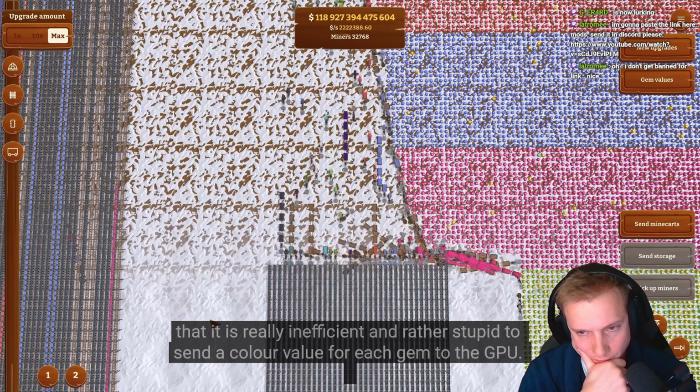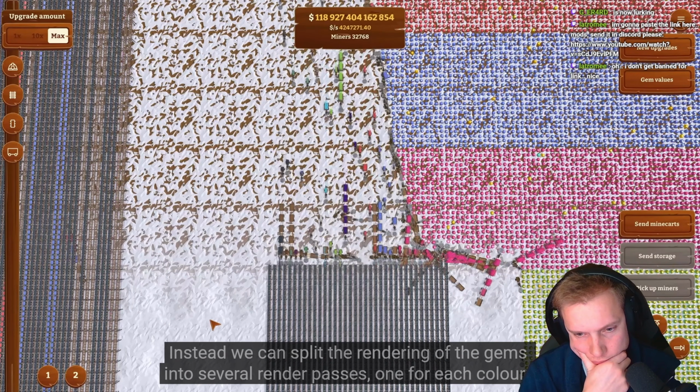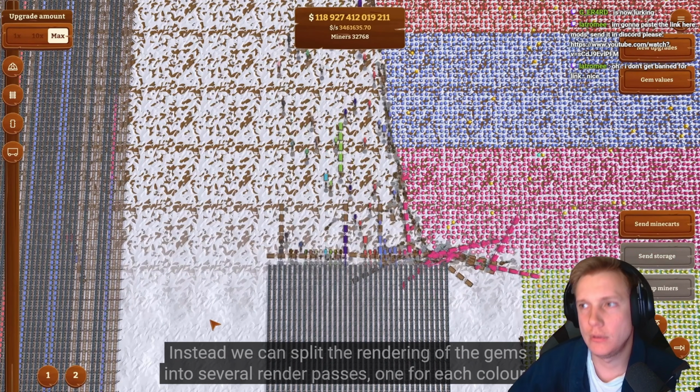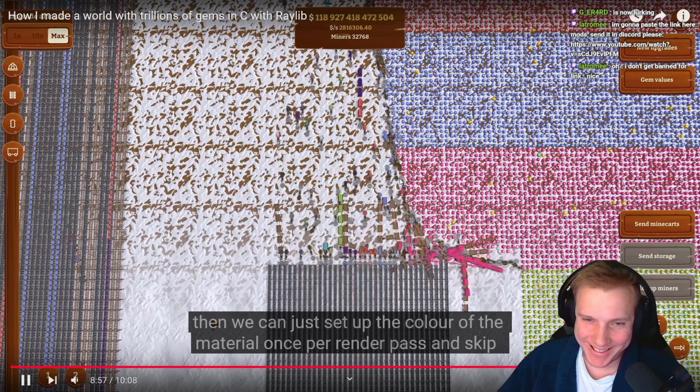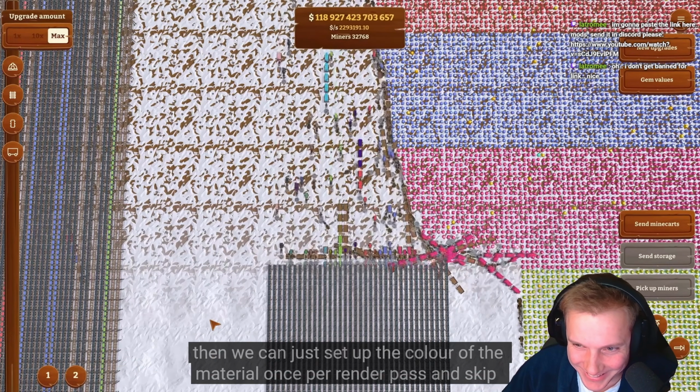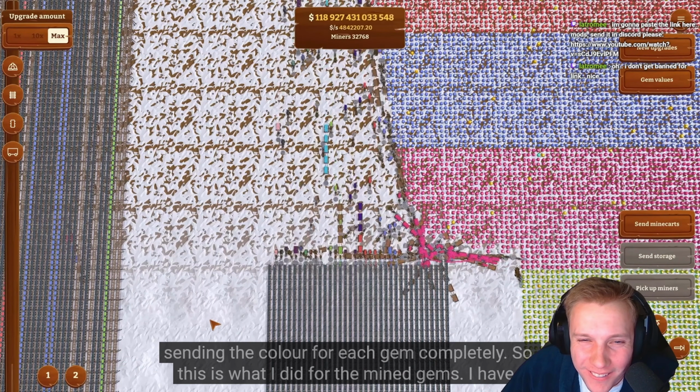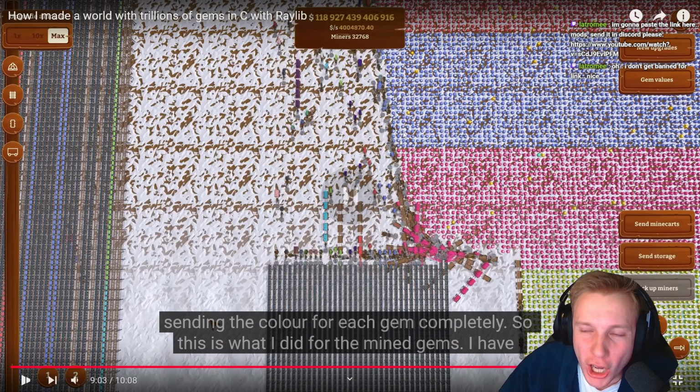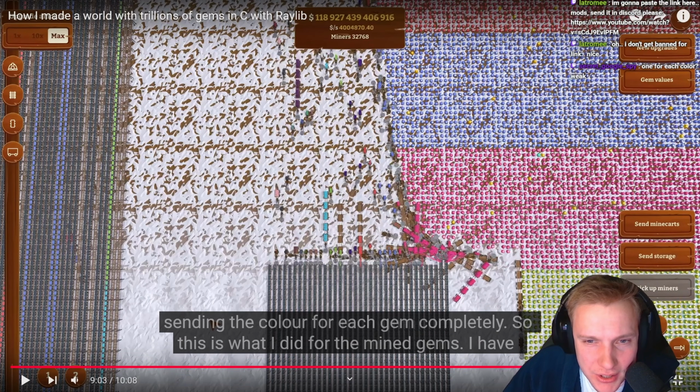Yeah, it is. Instead, we can split the rendering of the gems into several render passes, one for each color. Then we can just set up the color of the material once per render pass, and skip sending the color for each gem completely. Oh wait, so you have 19 shaders?